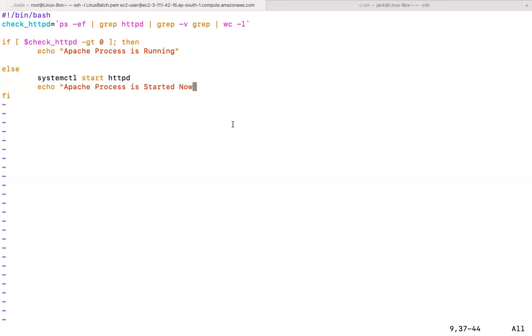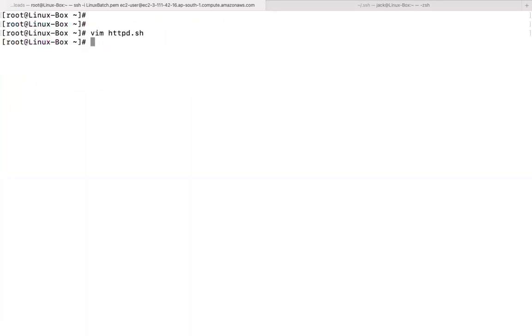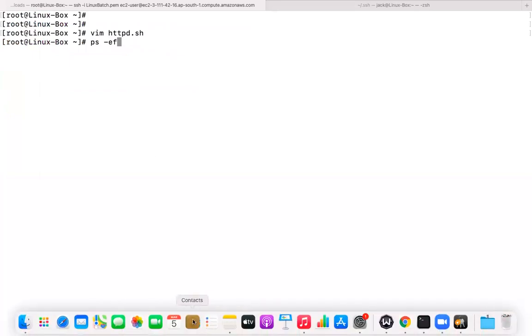Do we understand this? Yes, sir. But I am unable to understand what exactly ps -ef is doing. So guys, the ps -ef command is listing down the processes. Let me show you that.